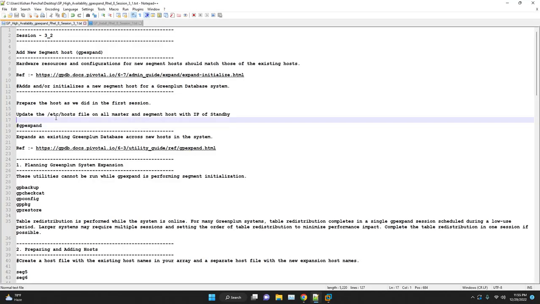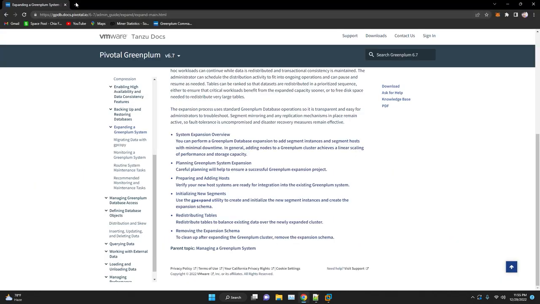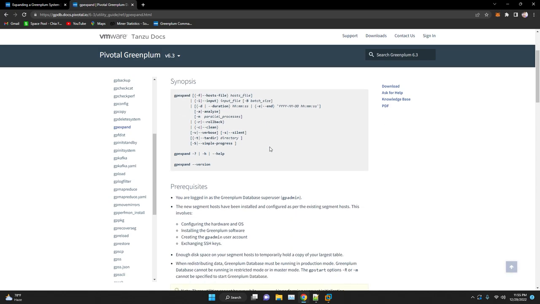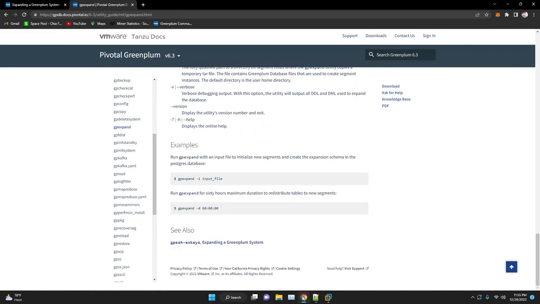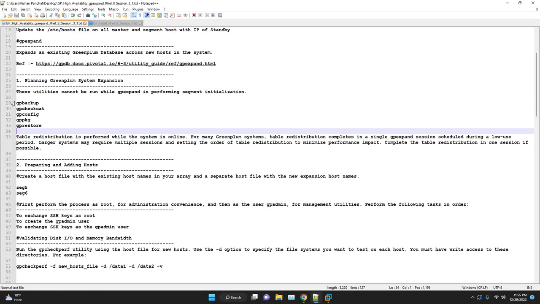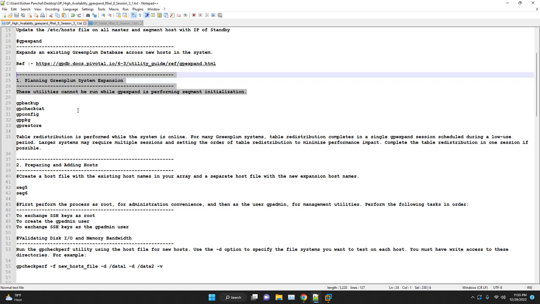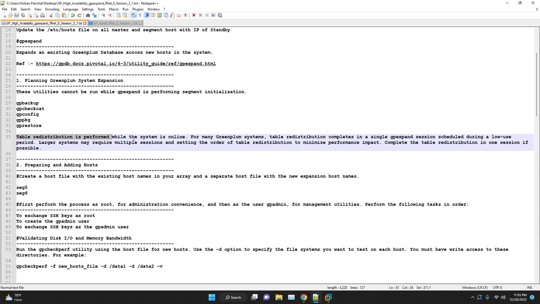We will use the gpexpand utility in the Greenplum database to expand our Greenplum cluster. Check out the provided link for more details. As we discussed earlier in the video, first we have to plan for a Greenplum system expansion in which the hardware resources and configuration should be the same as the existing hosts, as well as preparing the hosts for the Greenplum database and commissioning our new segment hosts.